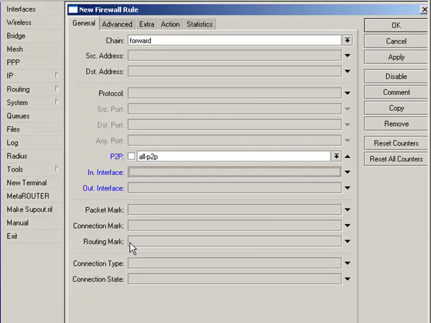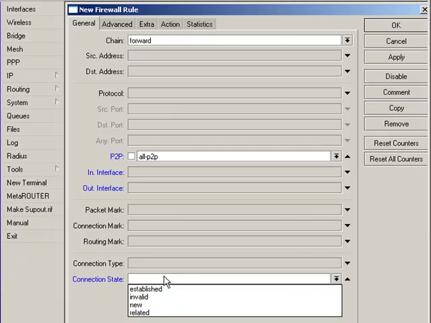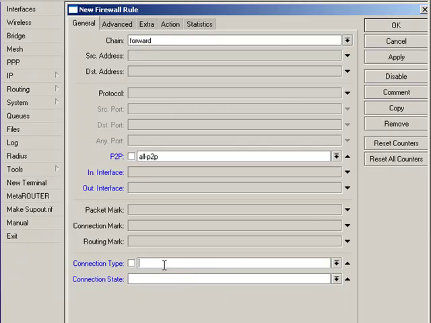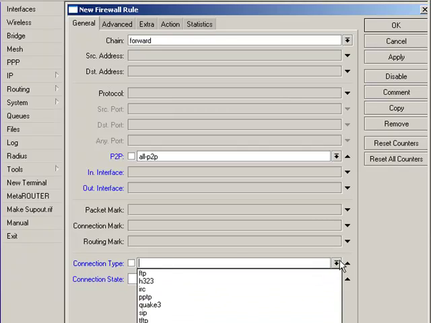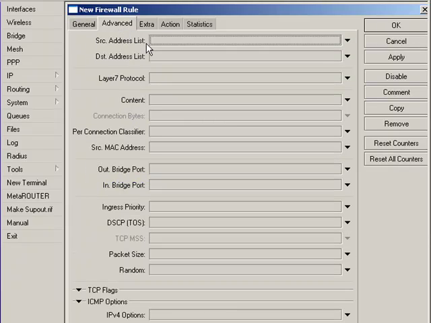Connection mark, that's going to be another one. That's going to be another Mangle. Connection type and state. This is going to be like established, invalid, new, related. Let's see, for connection type, you've got a few sub presets already in there. Let's see advanced. There's some interesting stuff here.